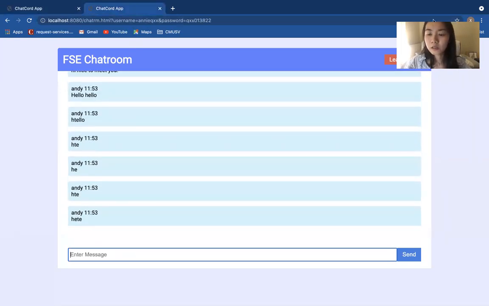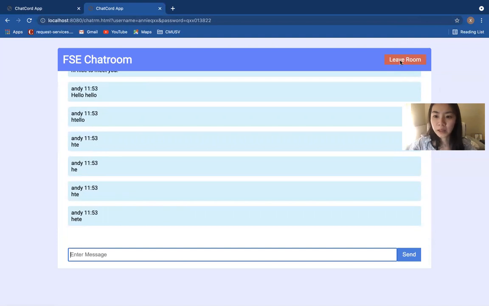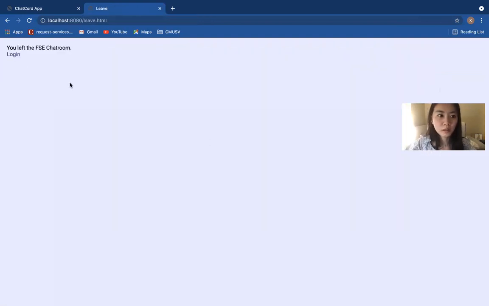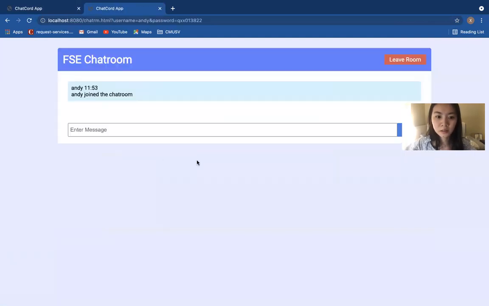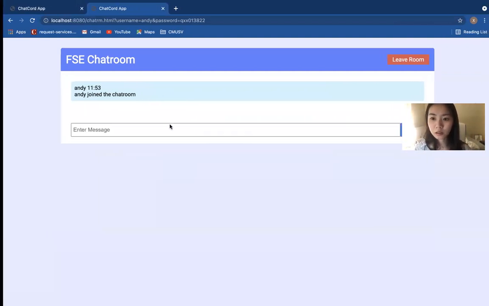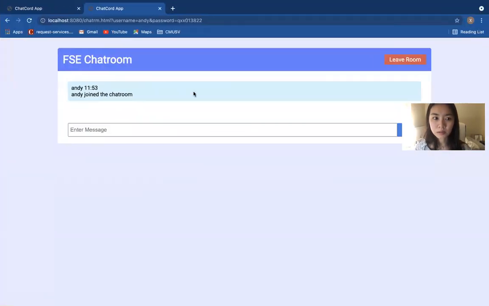And also, the user could leave the room by clicking leave room, and it will come to the leave HTML, and he could log back in by clicking on this button. And yeah, that's the whole web application.